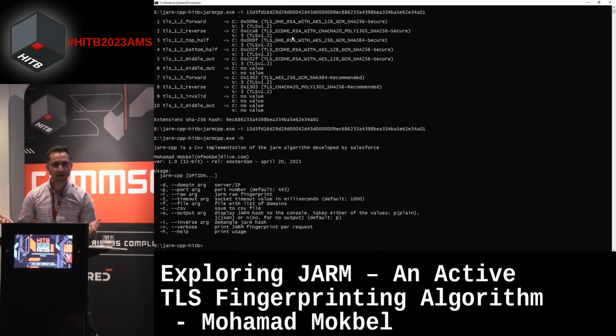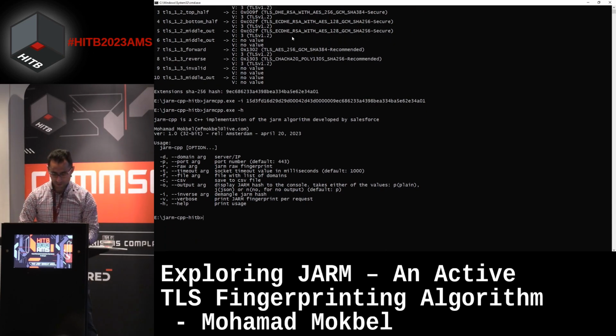You can have a list of files that you want to scan. It will scan all of this for you and save them in a CSV file. You can set a different timeout for each connection to each of those domains. And you can be verbose. You can also get the intermediate representation of the fingerprint.